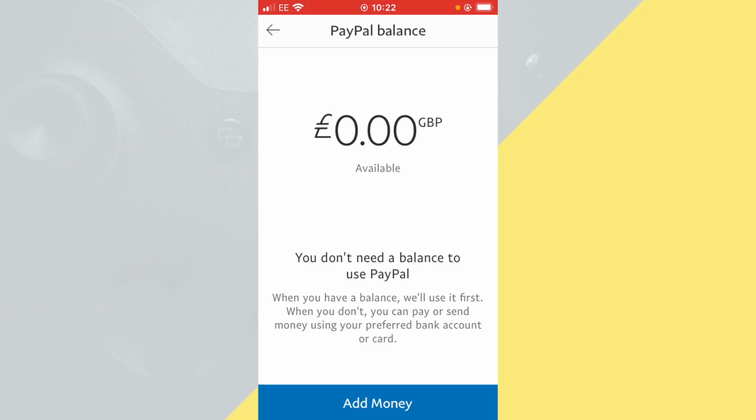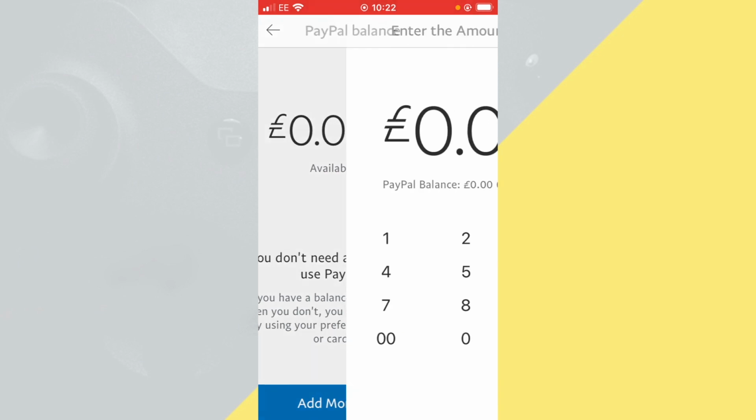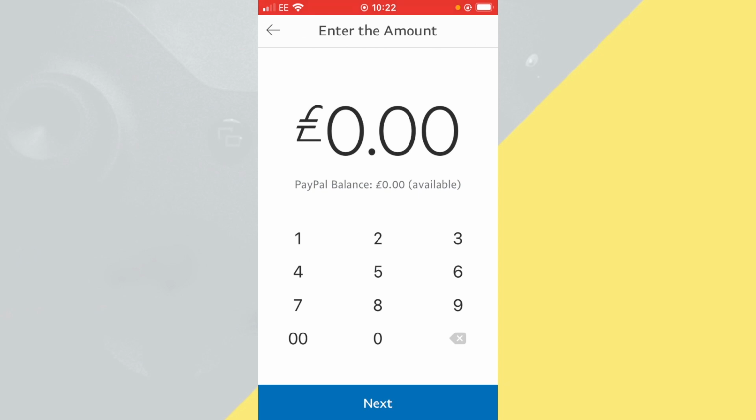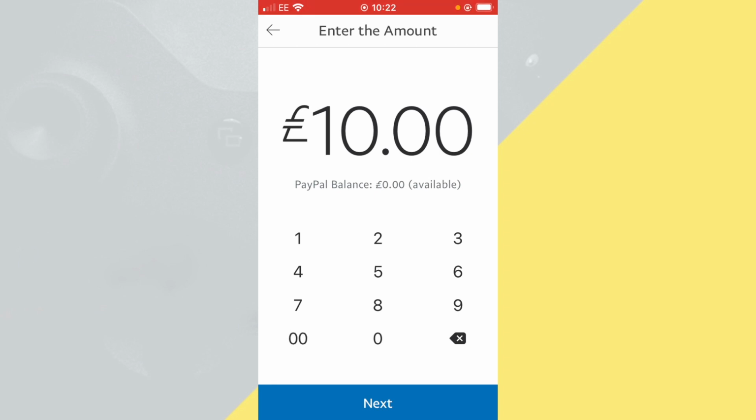So we're going to add money to our PayPal. Let's press Add Money. Here is where you would select how much you would like to add. I'm going to add £10. Once you have made your selection, press Next.